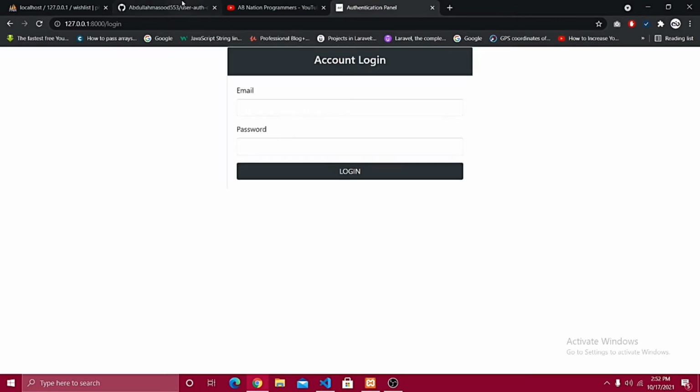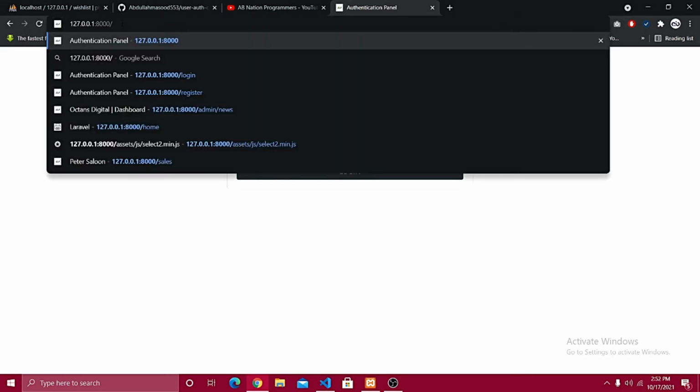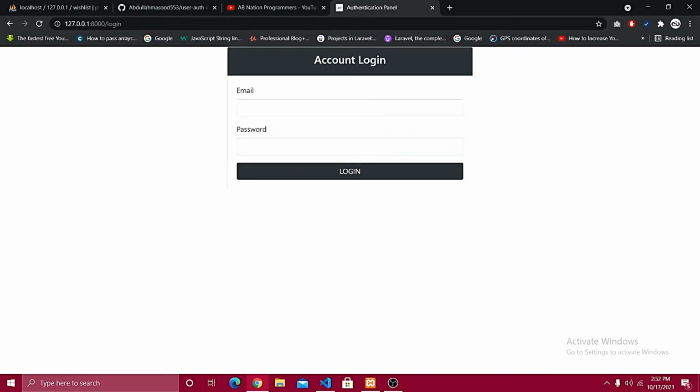So as long as I click on the logout and try to redirect to the dashboard, I won't be allowed because we have used middleware. So this is basically the gist of it.